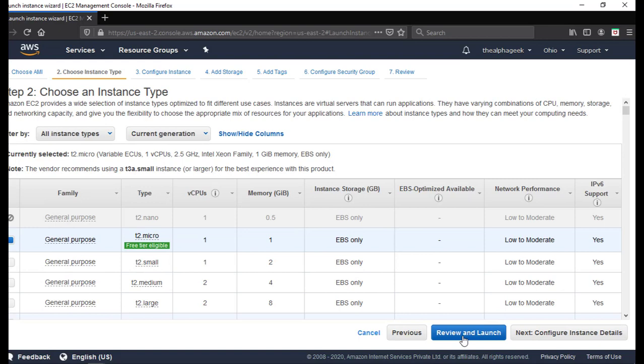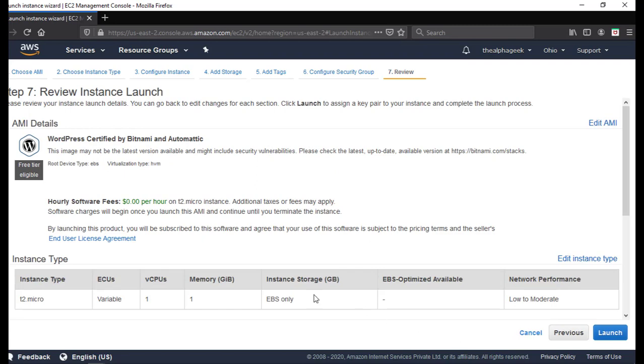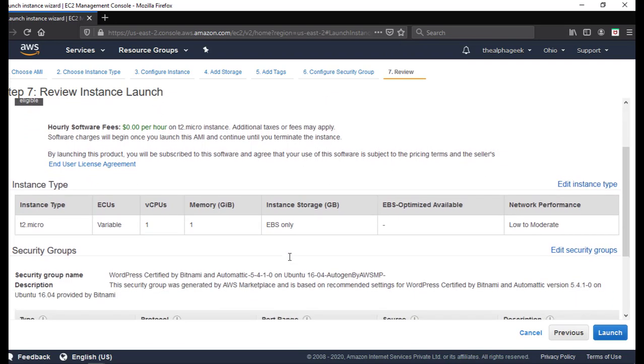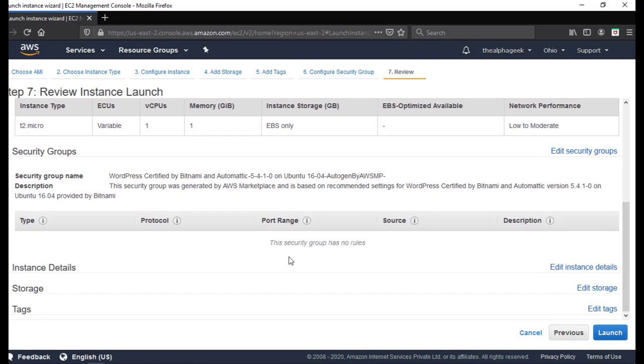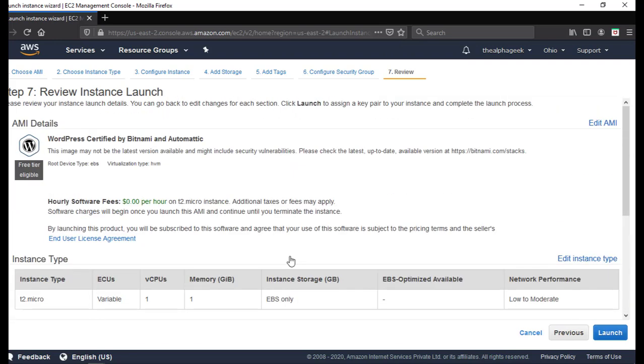If you want to configure instance details, you can do that, but I'd prefer you not go there the first time. So this is our review instance launch page. Here you can review it, and if there's anything you want to see, you can look into that and just launch it. Just don't do anything here, just go to launch.